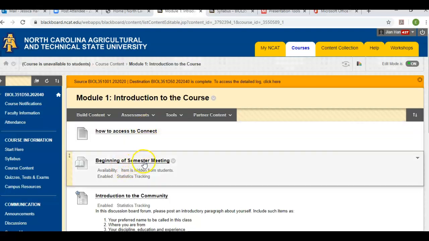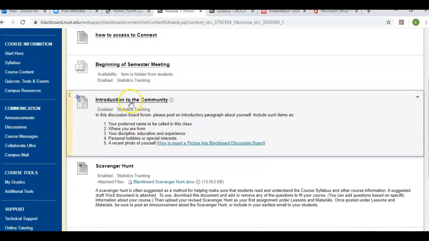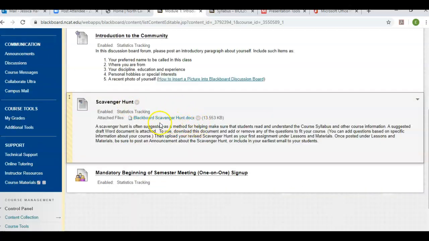You will be required to join a beginning of semester meeting through Blackboard Ultra. The announcement will be sent out through Blackboard. Please complete the introduction to the community to introduce yourself, who you are, where you come from, so you can build a relationship with your peers to work through this semester. Here's the document to test whether you understand the syllabus. Please complete that Blackboard scavenger hunt and submit it back to me to receive your first grade.